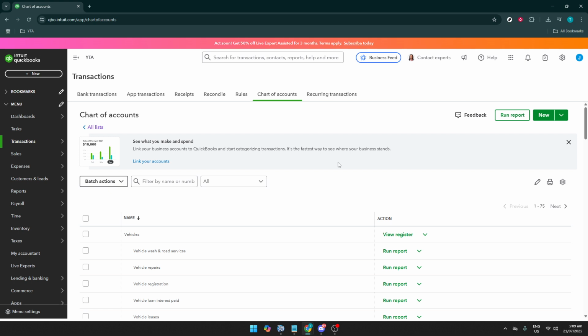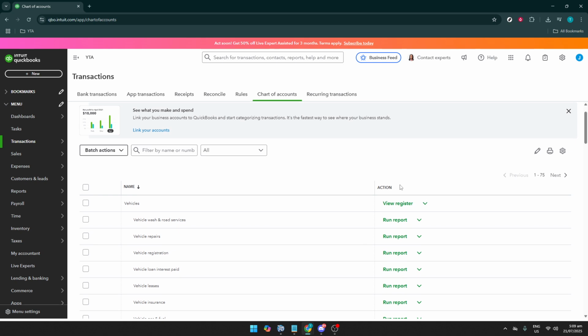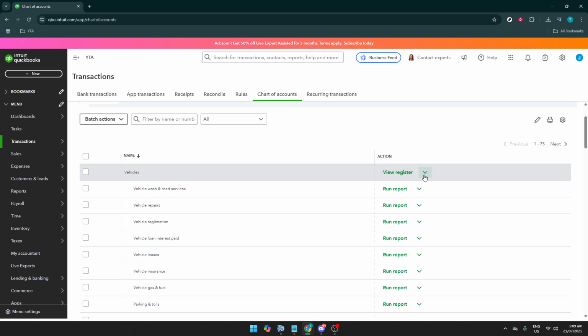Once you've clicked on Chart of Accounts, you'll be taken to a new page displaying all the accounts you've set up. To edit an account, you need to find it first. Look for the account you wish to edit, which should be listed on this page. Once you've located it, click on the drop-down box next to the account name.